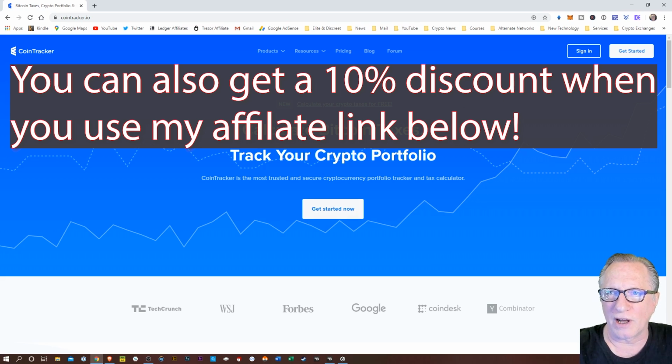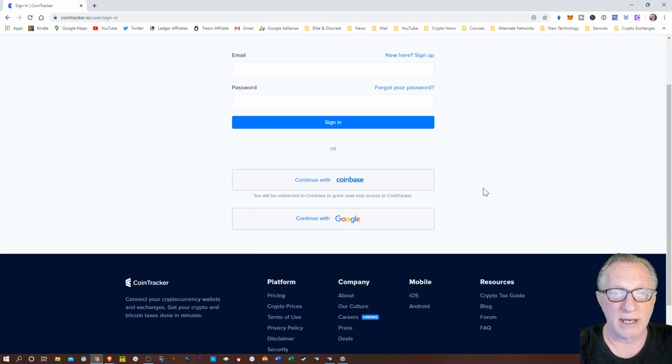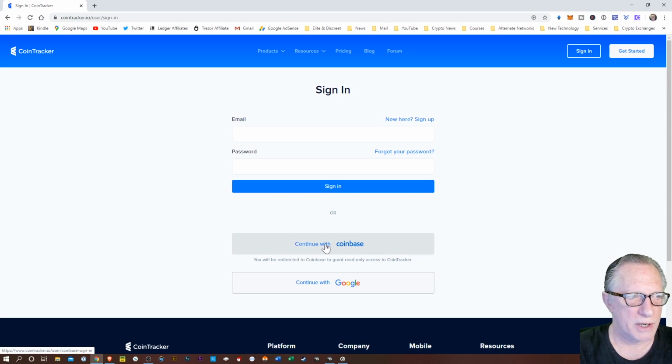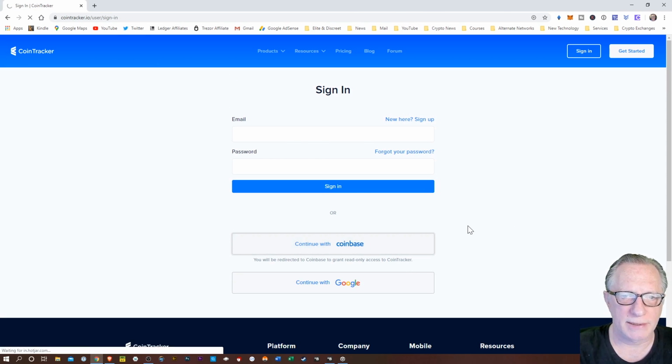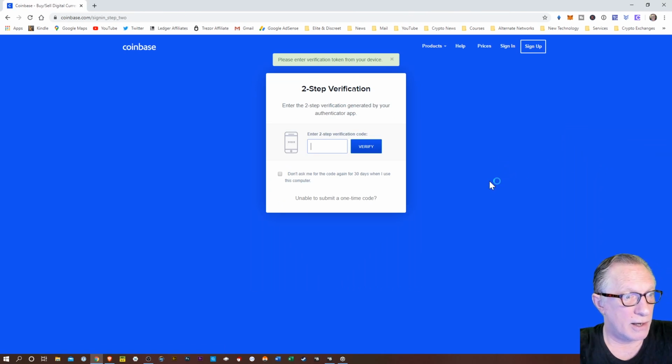So we'll start off by hitting sign in. All right. And we're going to set up a new account. Now, it's pretty easy to set up an account by connecting it to your Coinbase account. This is the easiest way to connect all of your transactions to CoinTracker.com if you're a Coinbase user. So if we hit continue with Coinbase, all we need to do is sign into our Coinbase account, and our Coinbase transactions will all be connected and viewable in CoinTracker.com.